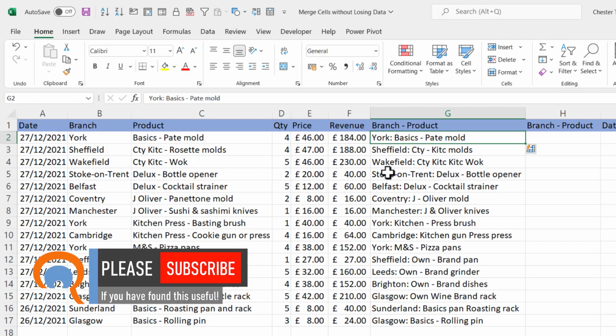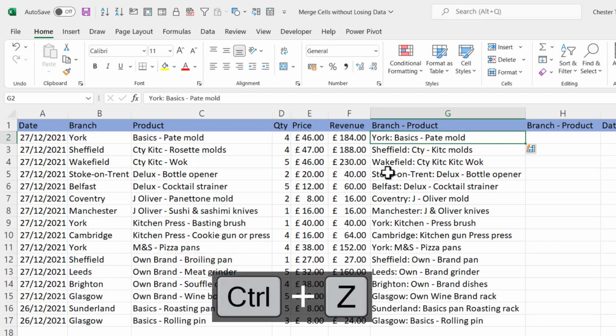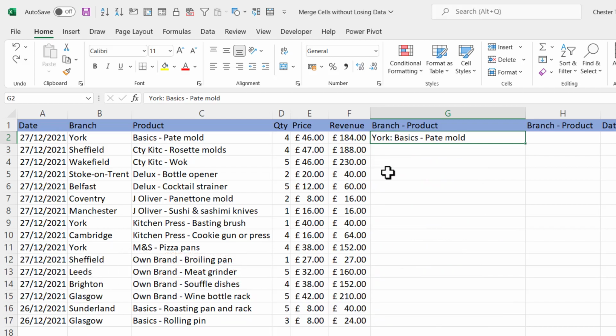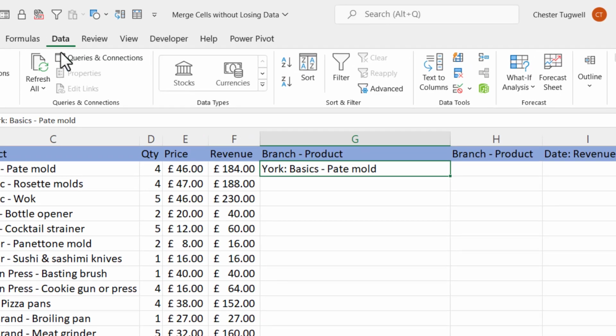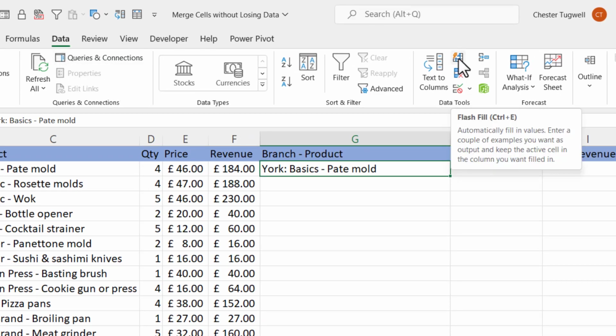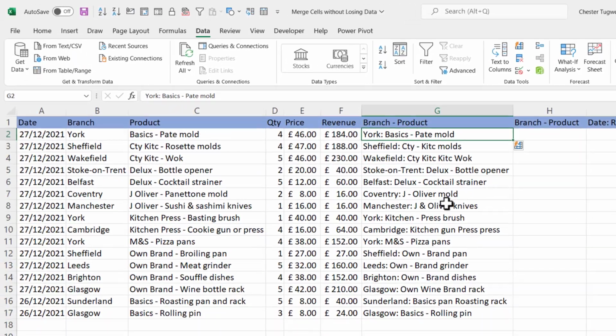It will literally follow the pattern that you've created in that first cell and replicate it down the rest of the column. Now I'll undo that because I will show you a button that will do the same thing as Control E. So again, you've established your pattern. Go to the Data tab on your ribbon. Data Tools group. There's a flash fill button there. Does the same thing. Now these are values, they're not formulas, so they're not linked to the original data.